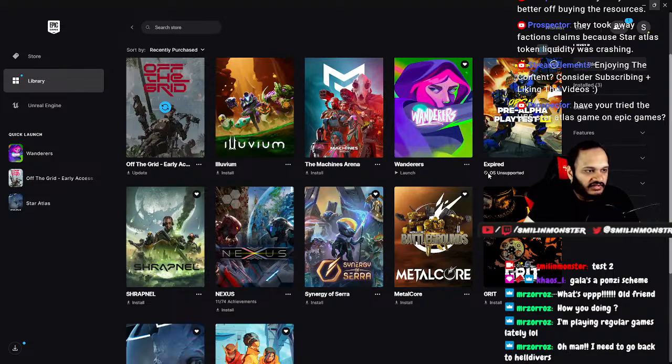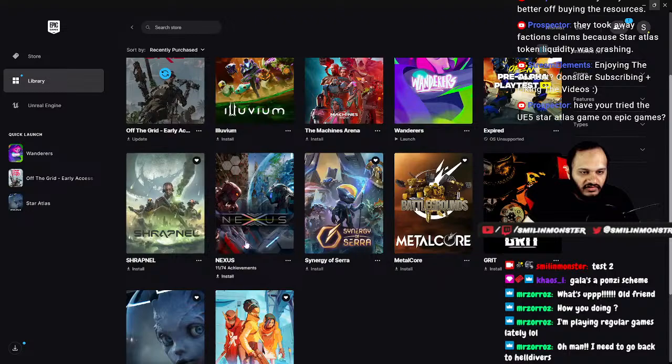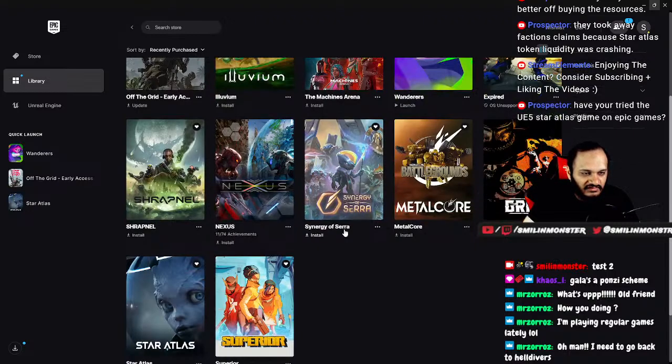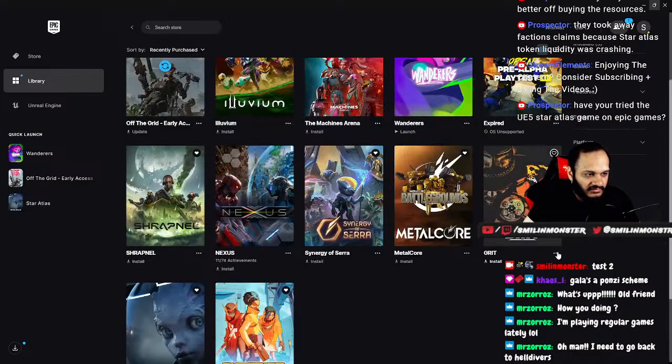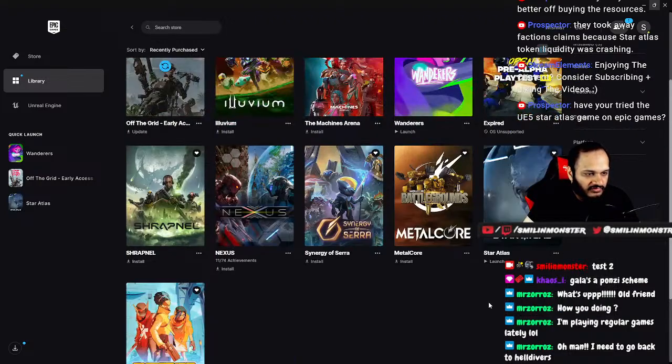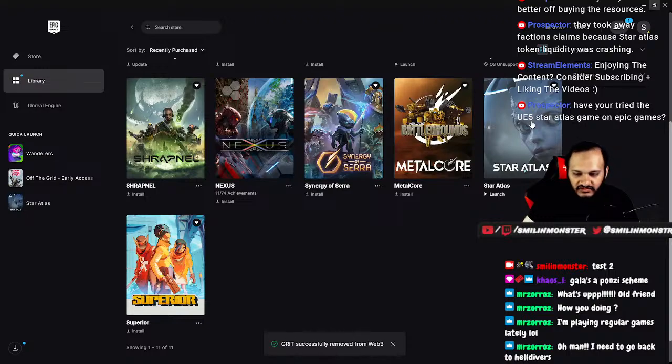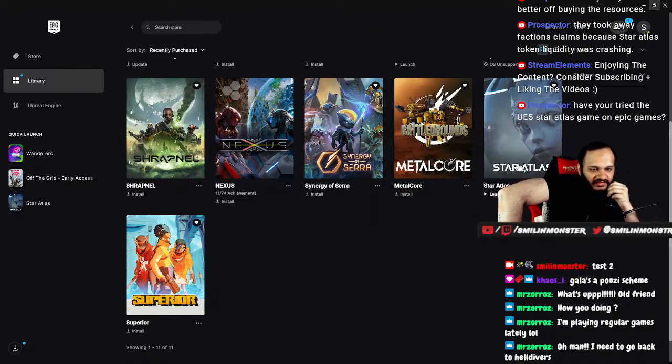OS unsupported Nan Heroes. Okay. Shrapnel, Nexus, Synergy of Sarah. This shut down. Metalcore, Grit. Well, I can get rid of this. Remove from Web3. This one, is this the one you're talking about, Prospector? Is that the PvP one where it's like the shooting point collecting thing? Or where you can get the spaceship and then fly your spaceships and stuff? I did try it, but I haven't tried it in the last year or so.